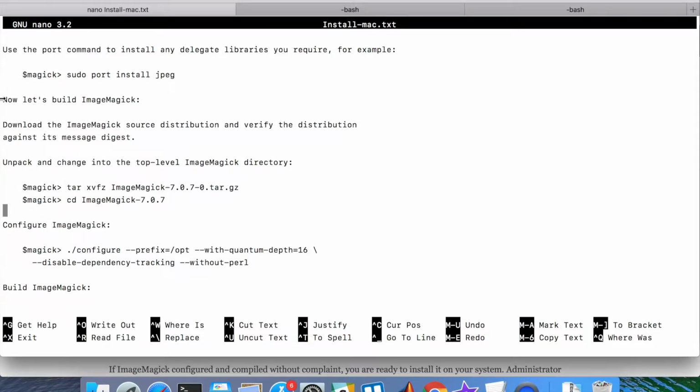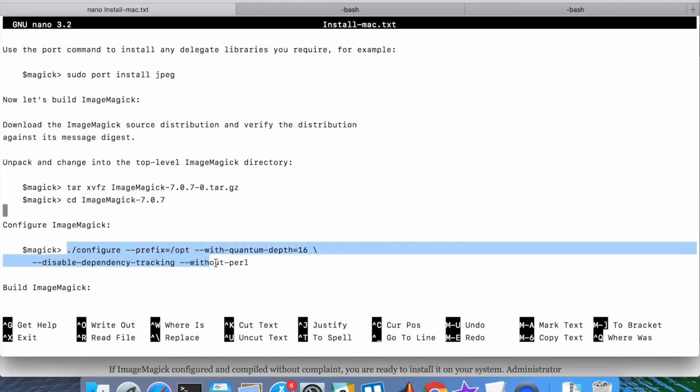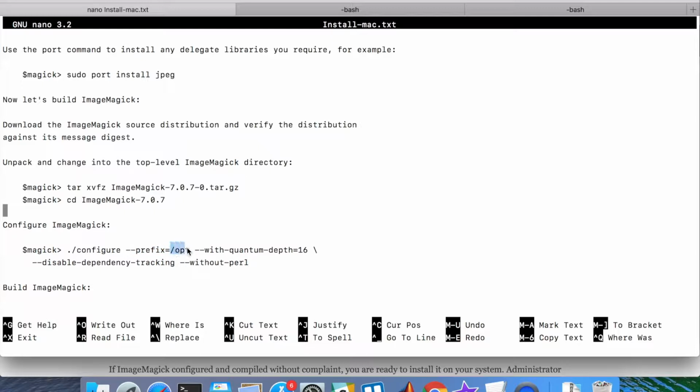Then it tells me if the dependencies are complete. Now let's build ImageMagick. We downloaded the source distribution, unpacked it, and went into the folder. Now we are going to configure. This gives us some configuration options. Now this uses this opt directory as default in the Mac case.